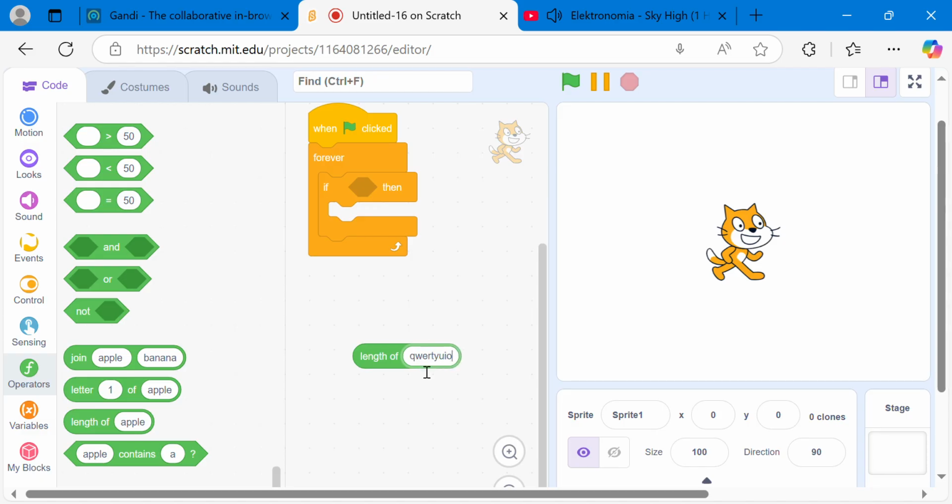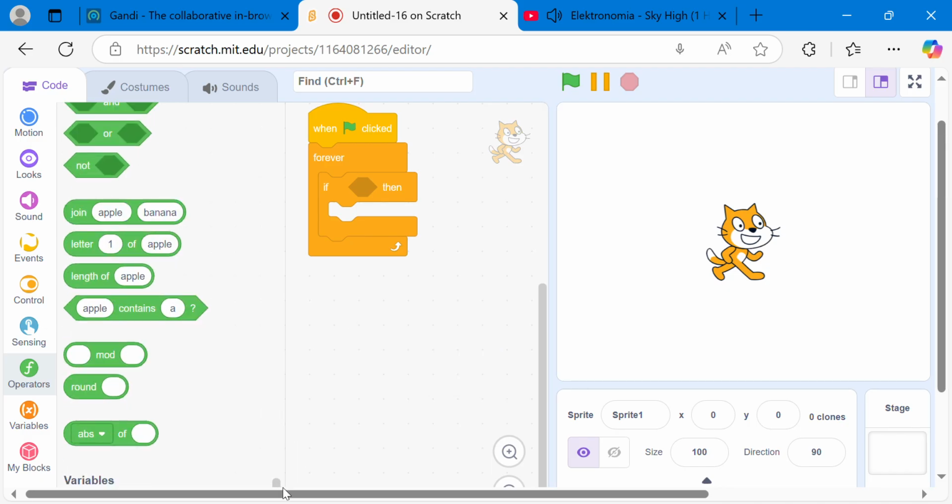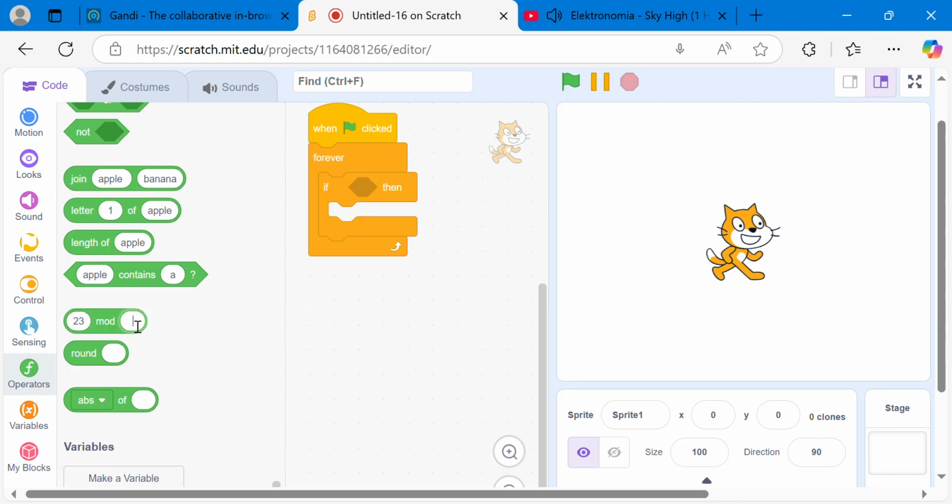QWERTY UI pass is 27. Does apple contain 8? It's true. Does apple contain 3? It's false. Now mod 23, it turns into 0. I don't really like this block. Yeah, you should figure it out yourself.